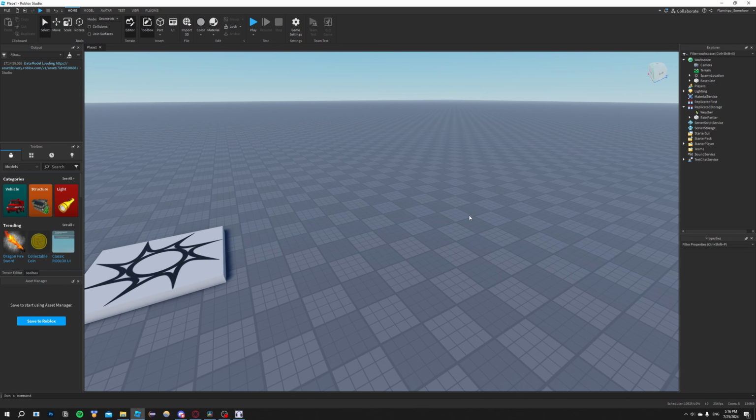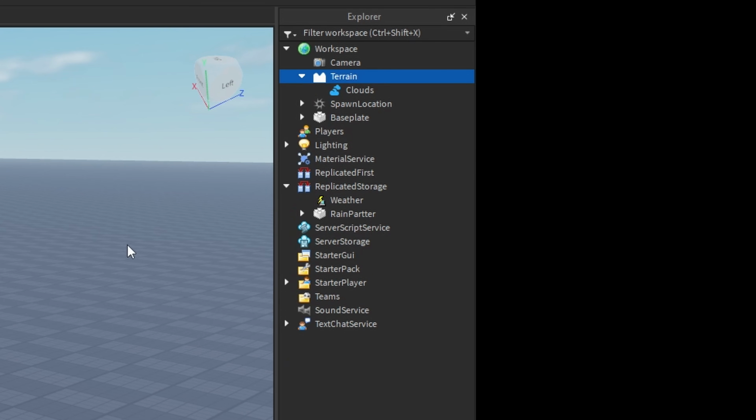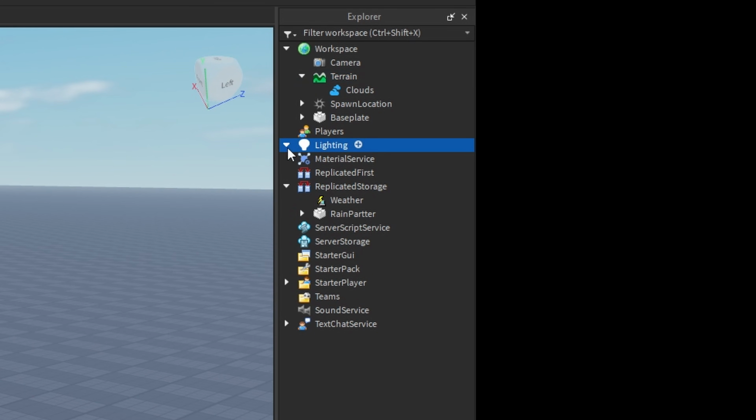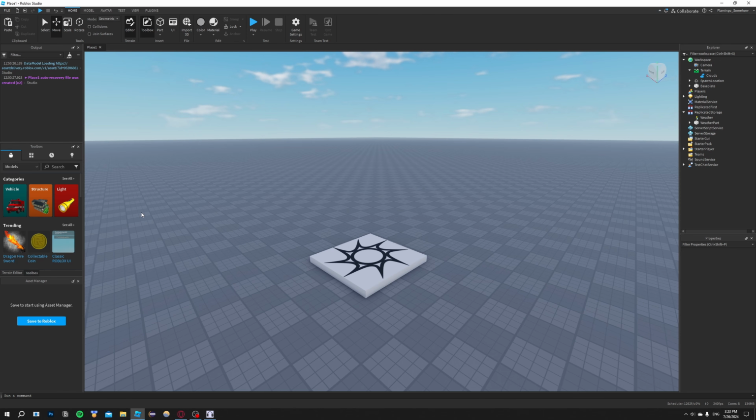Add clouds to the terrain in workspace in atmosphere and lighting. Next, I'm going to make a script in the server script service and name it weather handler.